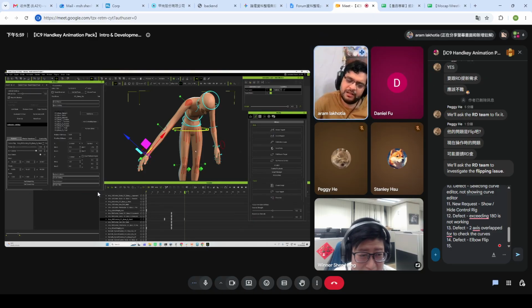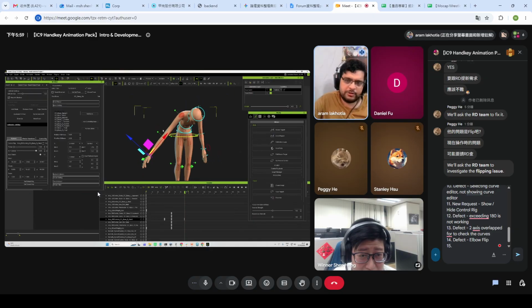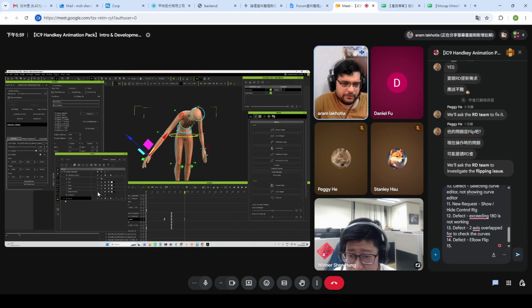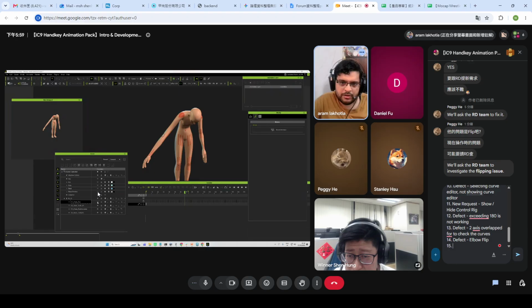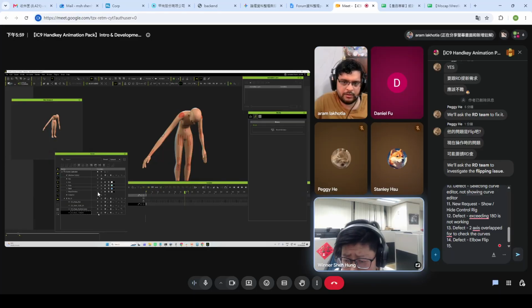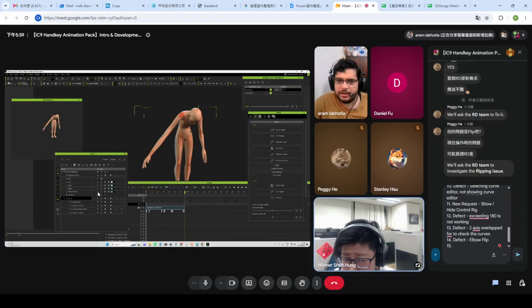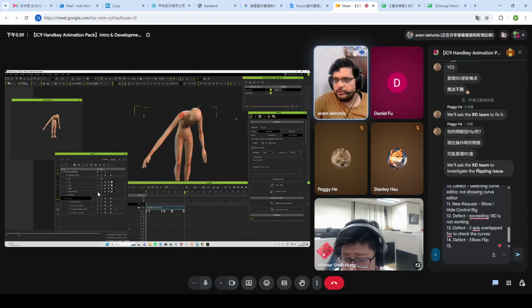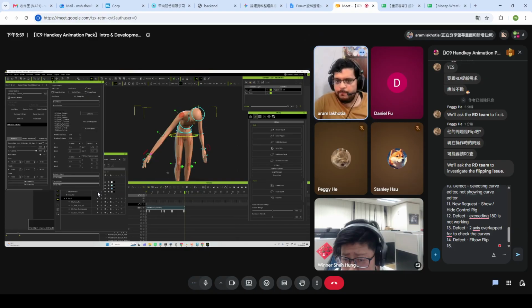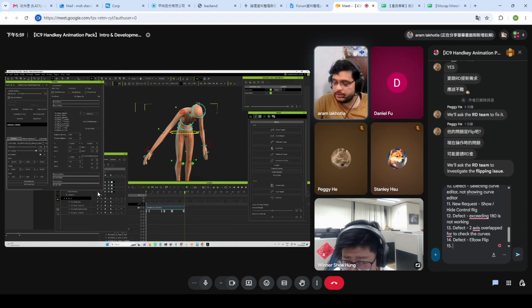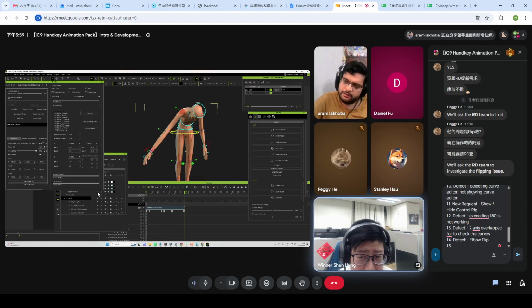Is there a way I can switch off the visibility of the mesh of the toon character? Of this guy, toon neutral. Because I want to see the curves, the rig. I don't want to see the body mesh, this orange body. How can I do that? You only want to see the controllers. Yes. Is there a way to see only the controllers?